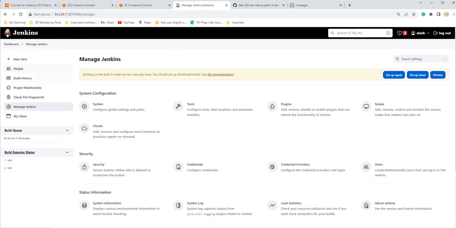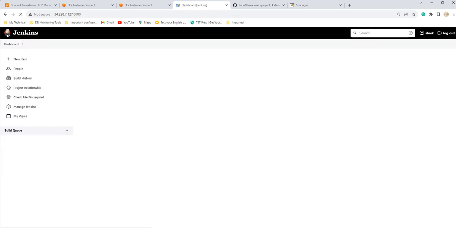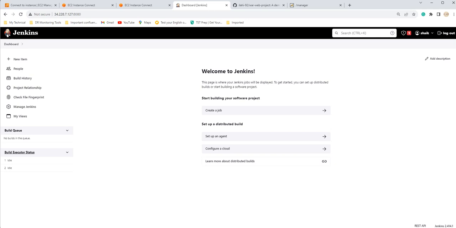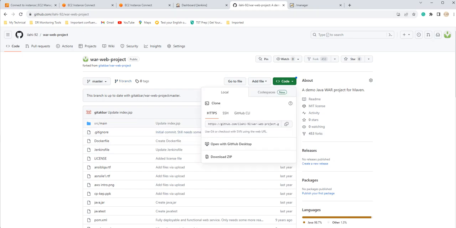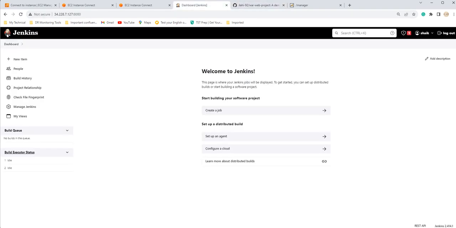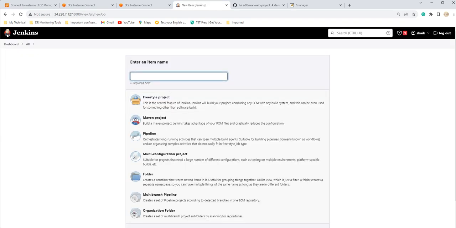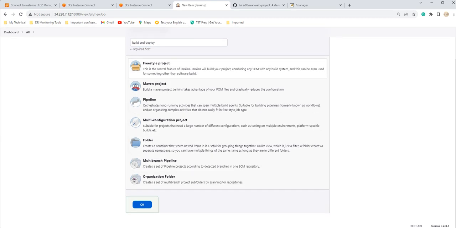Okay, we have all the prerequisites now. Let's create a job and integrate it with GitHub. So this is my GitHub where our code is. You just have to copy this code and click on New Item. Here we can type our job name. For example, we can type build and deploy. Click on Freestyle. Now go to OK.